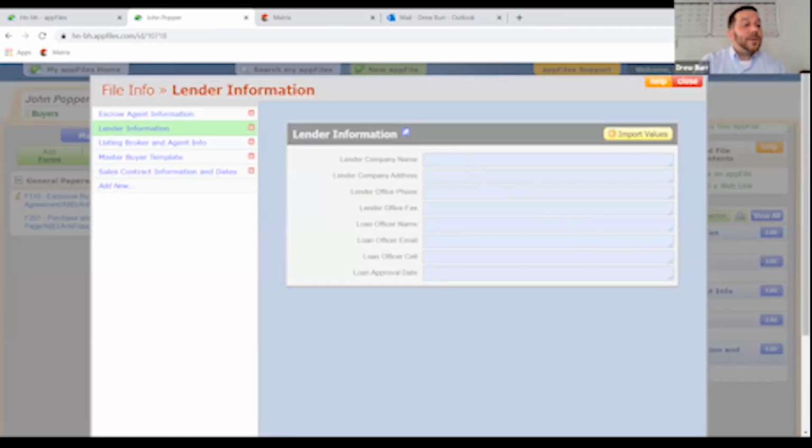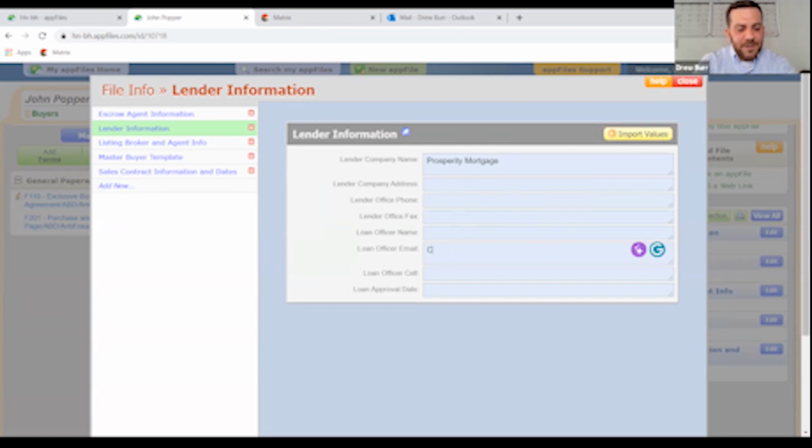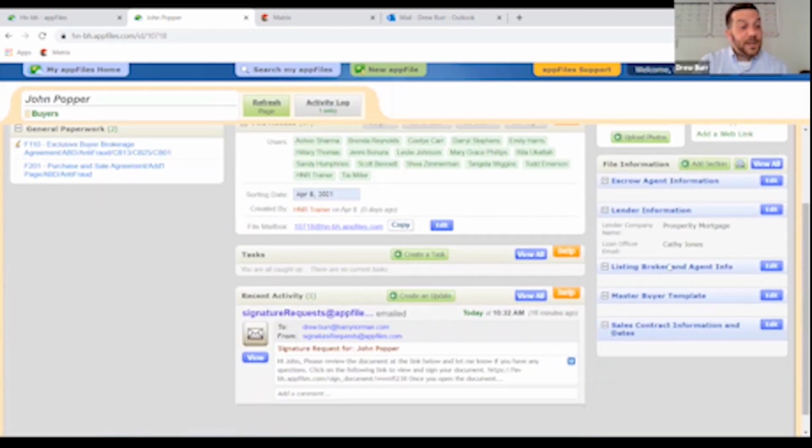I can fill in knowing that my client has been pre-approved with Prosperity. And let's see, you have the address, and your loan officer is Kathy Jones. You put all of her information in for the lender information. So this is some pre-info you can put in. That's data, I mean imported values, you can bring into documents.